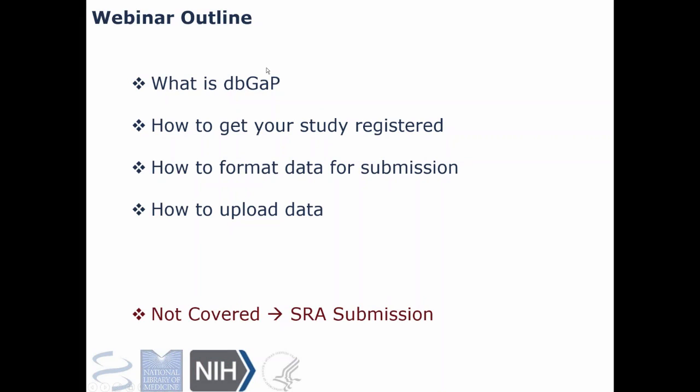First of all, I want to talk about what dbGaP is and what it isn't, how to get your study registered, and how to format the data for submission, and then finally how to upload the data. What's not covered today is how to submit SRA data to dbGaP controlled access. That'll be in upcoming webinars.